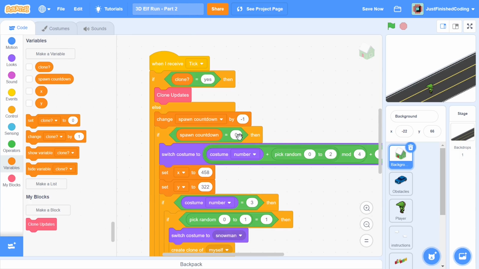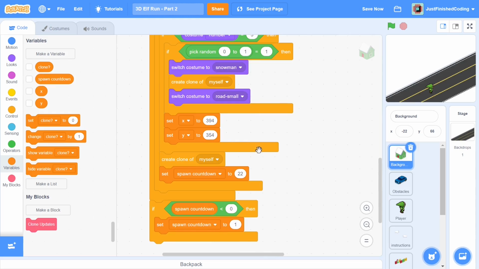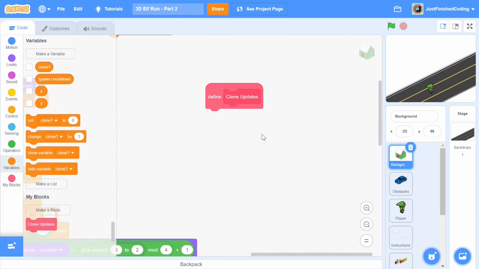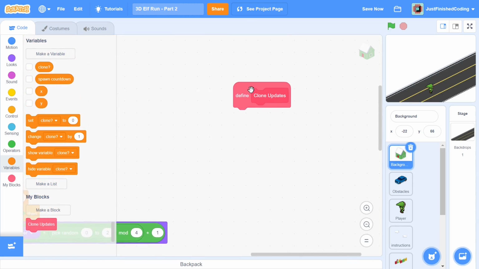We're not going to enter into this if then condition and we'd be stuck in a perpetual loop. But you just need to have a set spawn countdown to 1, and this will ensure that everything works perfectly. Okay, so now we can get into the clone updates, and this is going to take quite a bit of space, so make sure it's on your right.